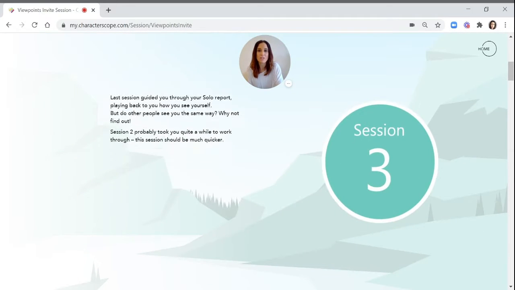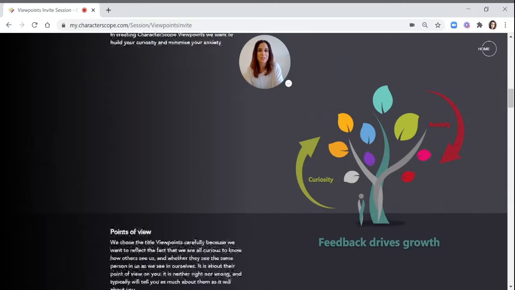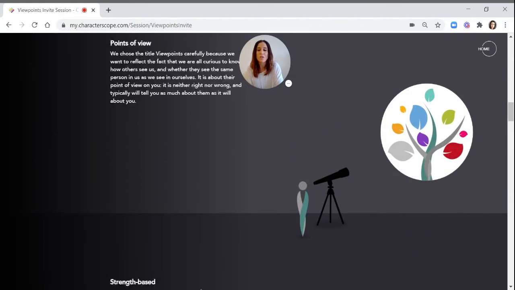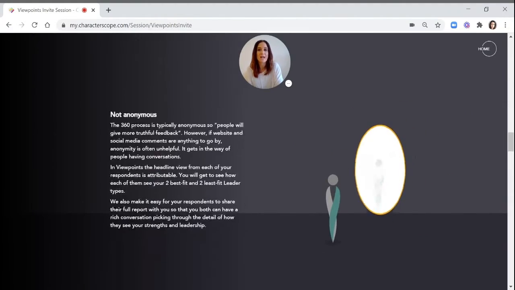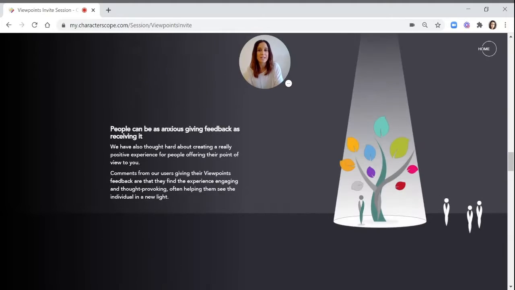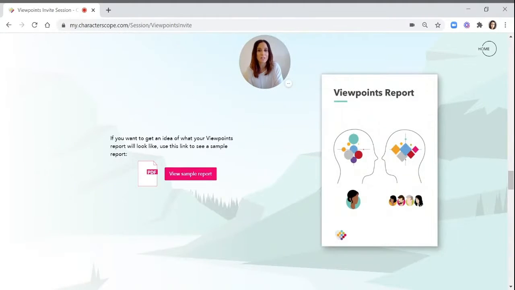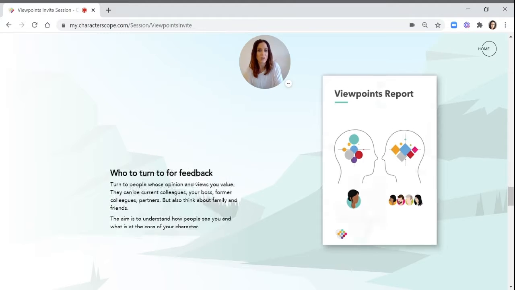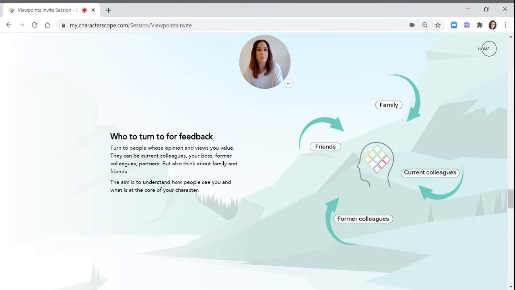We'll guide you through the session in the same way as the previous sessions 1 and 2. You're in complete control of this and you can go at any speed you like, taking in the information. It also works really well on mobile. And you'll be able to see a sample report, so an example of the kind of information that you'll get back when people respond to your feedback requests.